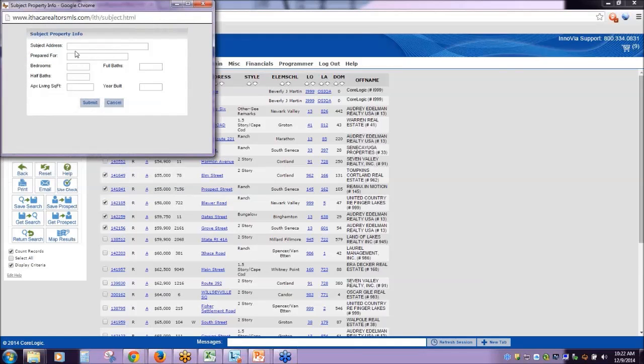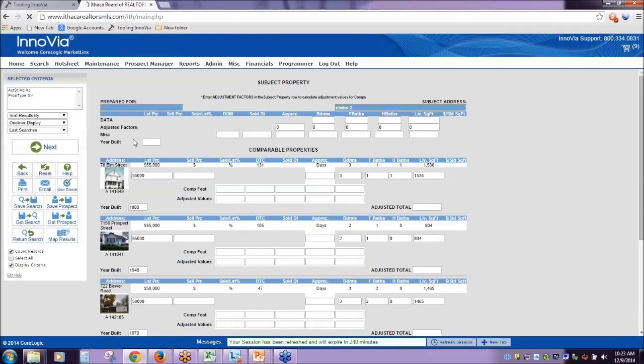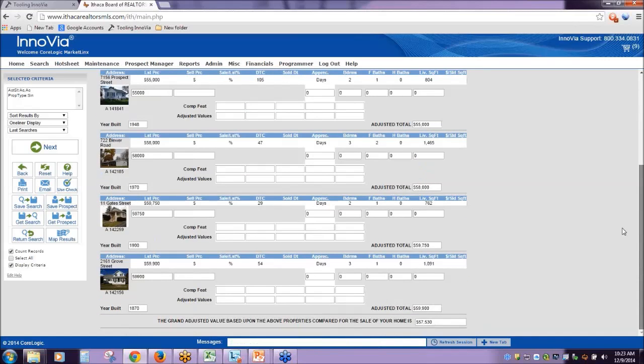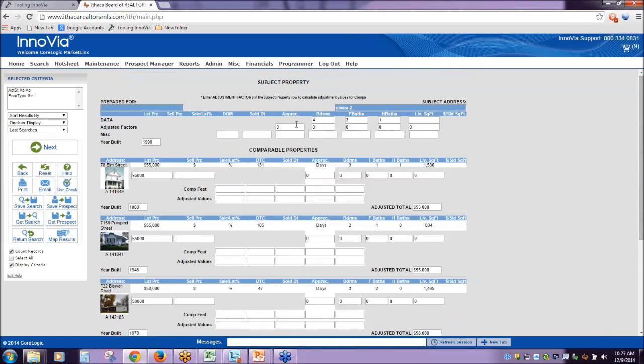Same thing, show selection, and now you would tell it about your subject property. 4, 3, 1, and we did 1999. And submit. And now what it does is it lays your subject up here at the top, and you have smaller photos because you're having to fit more on the page, so it does them horizontally. But here are those adjustment values. Again, appreciation. If you need to make the appreciation, change it to whatever you need to, and it will make the appreciation for you, or the calculations for you.